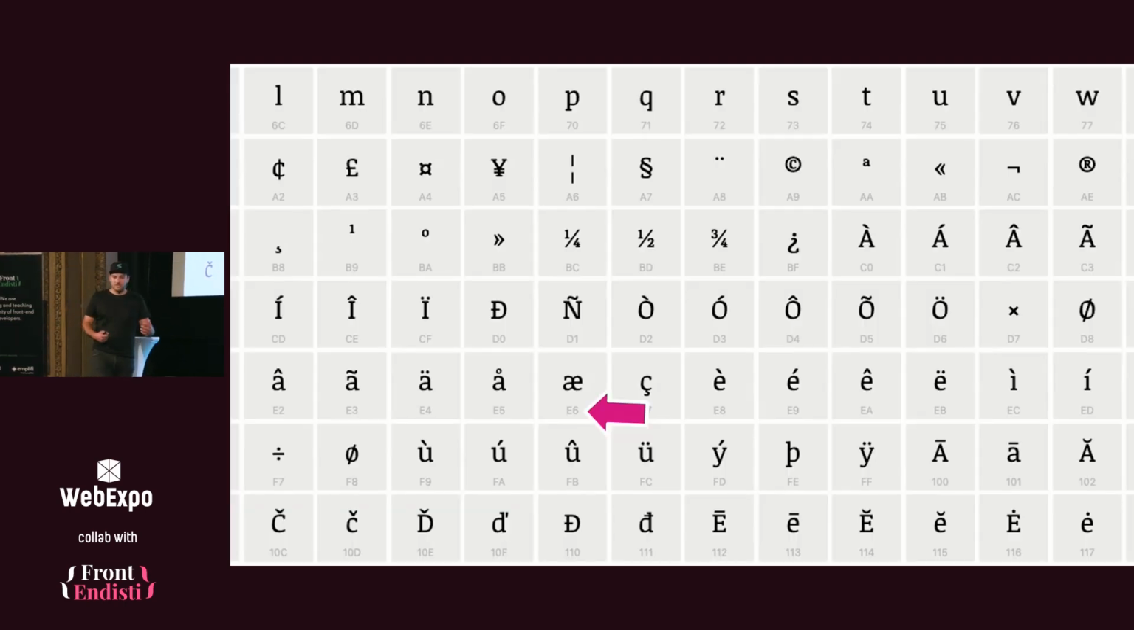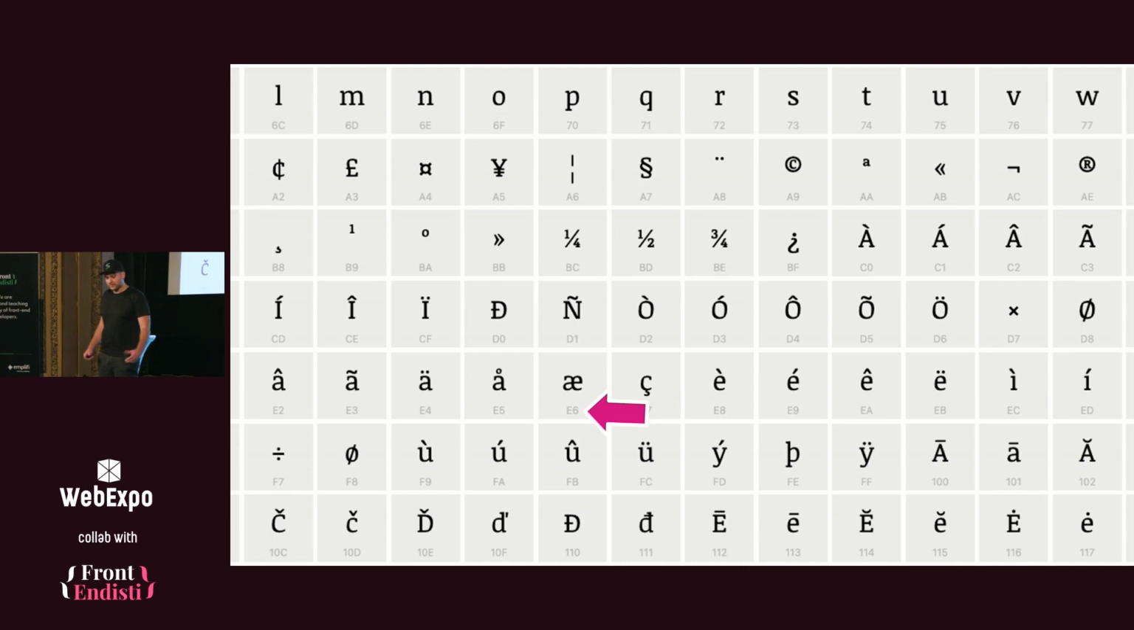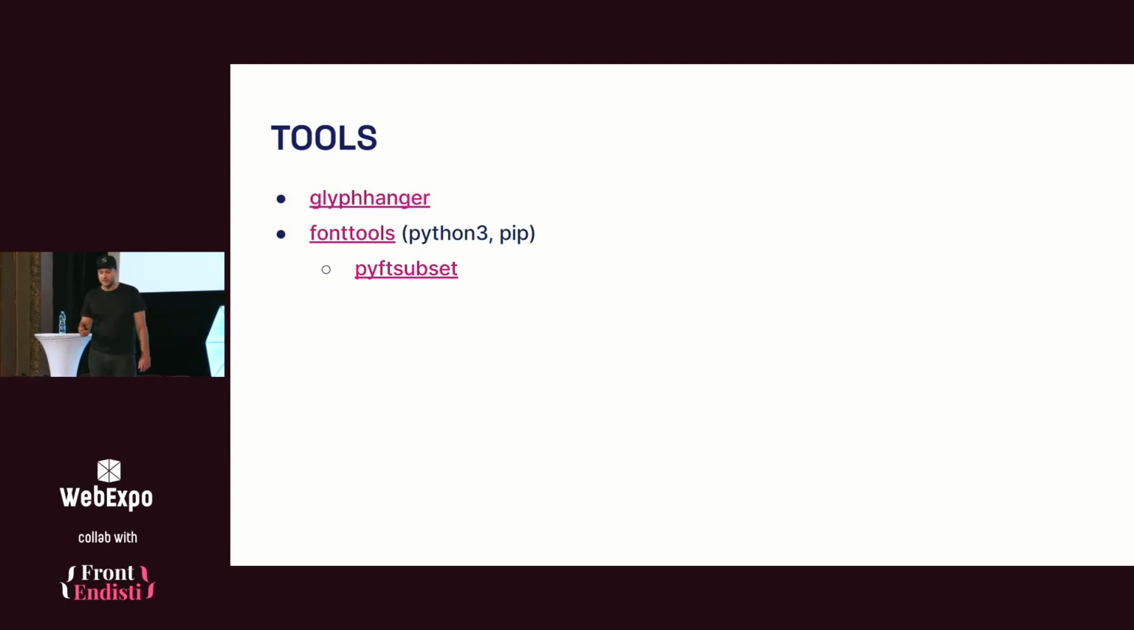And when you scroll a little bit down, there is a character map where you can find visually which characters you have inside, and you probably find something which is not used on your site. And down, you can see the Unicode key, which is important now because we will use this for characters elimination from our file. And we will use these two tools for that, glyphhanger and fonttools.